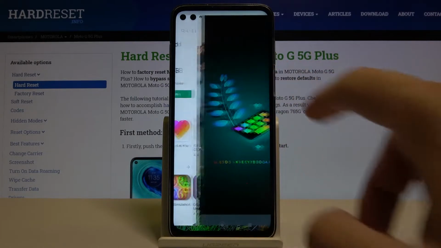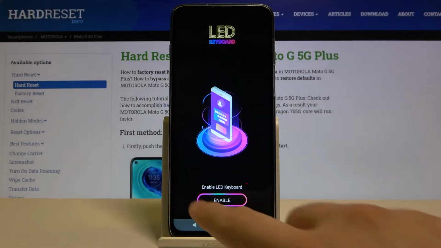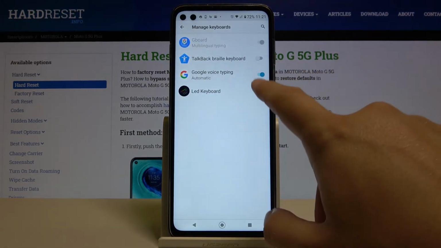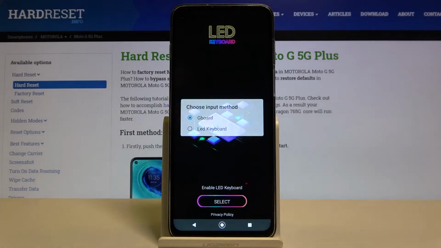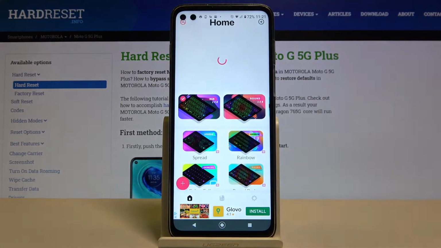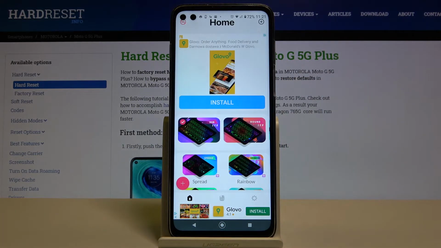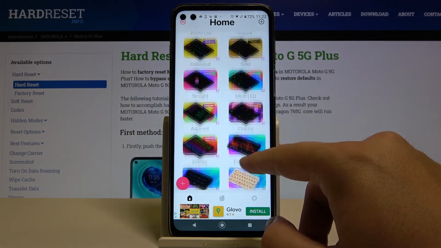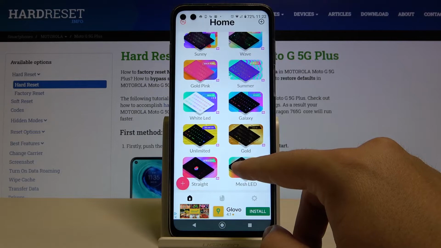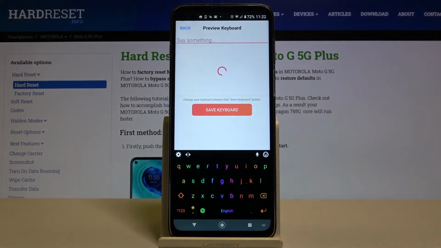Let's open. Click enable, select our keyboard, tap OK 2 times, go back and click select one more time and switch to our LED keyboard. Here we are in the settings of this keyboard and we are able to pick the theme that we want to set up, and I'm going to show you my favorite, Unlimited.